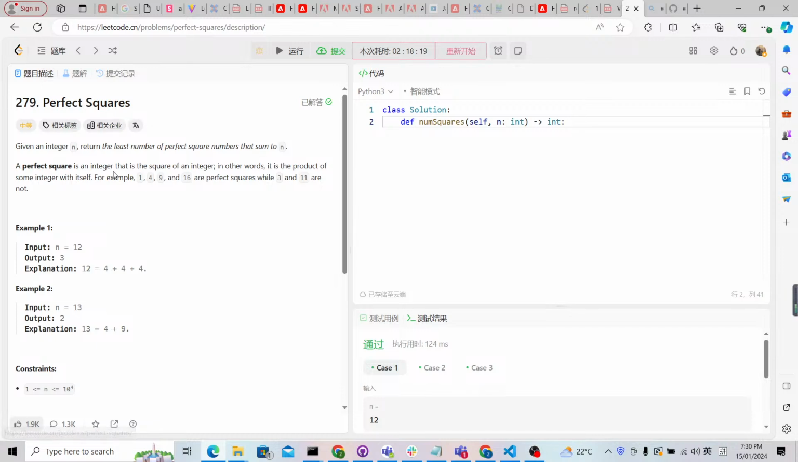Today let's try to solve another Leetcode problem, 279 Perfect Squares. We are given a number n. We need to find how many perfect squares can be summed up to n. So for example, there are 3 perfect squares. We're gonna calculate the least perfect squares.